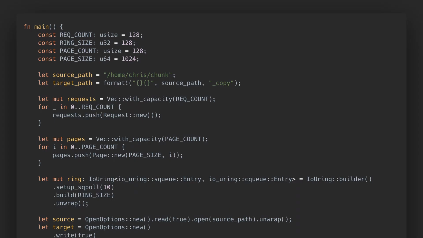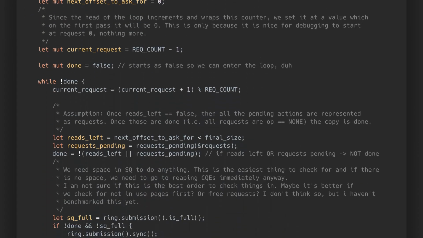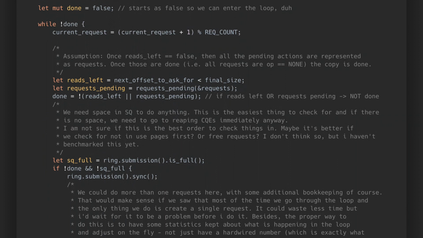Big picture, we want to copy a file. This means we need to submit a read request at an offset and length from the source, receive acknowledgement that it completed, make a request to write to the target file at the same offset and length, and keep doing that until we've read through the whole source and no more requests remain.